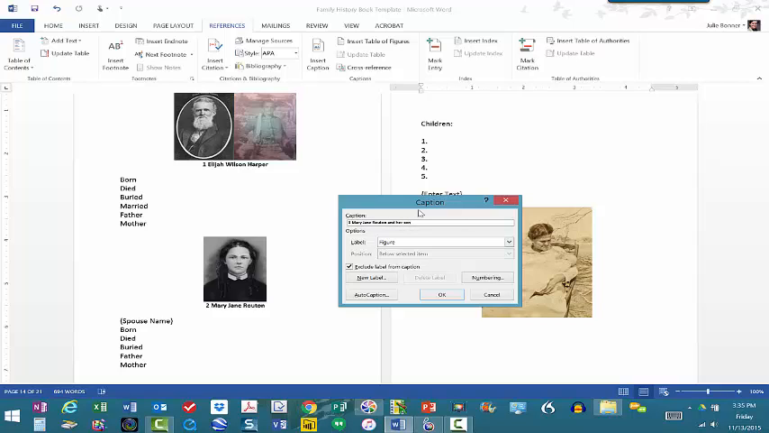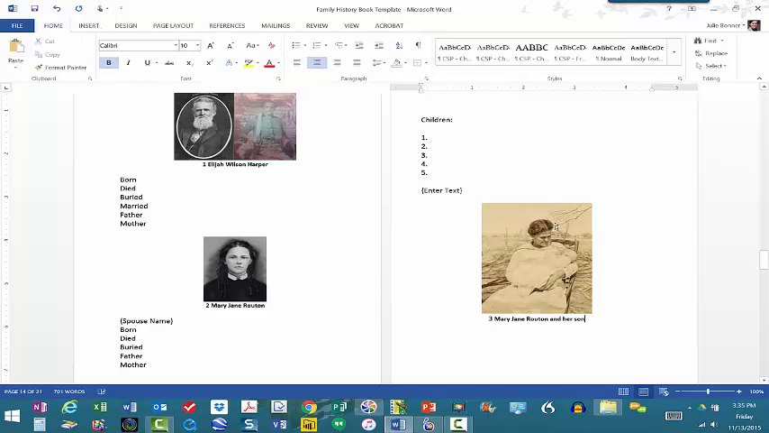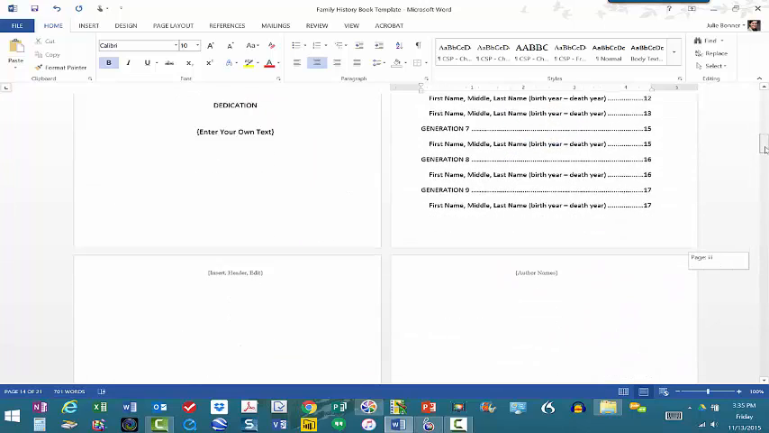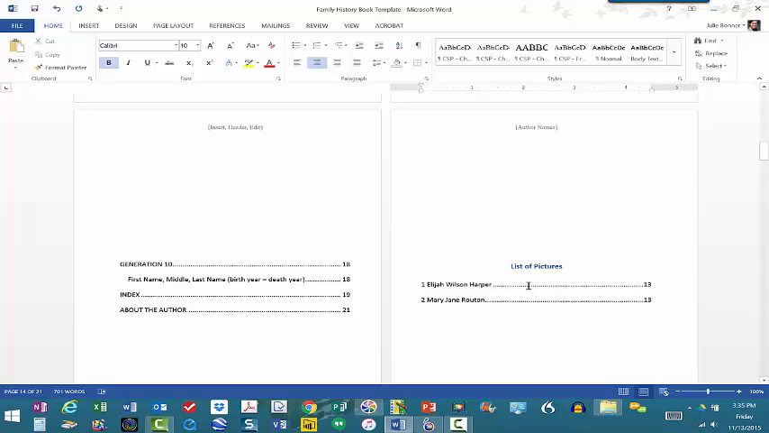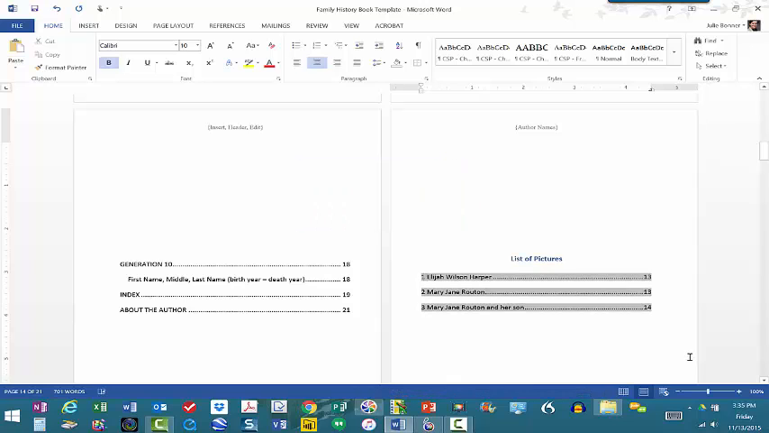All right, I could put the name there, I could put all kinds of things there. It doesn't really matter how you want to label them. You can do them any way you like. Now this does a left justification, and I want to go back home and I want to center that. Okay, so if I go back up to my picture list and I right click on it, update field, update the entire table, now I have a third picture of Mary Jane and her son.